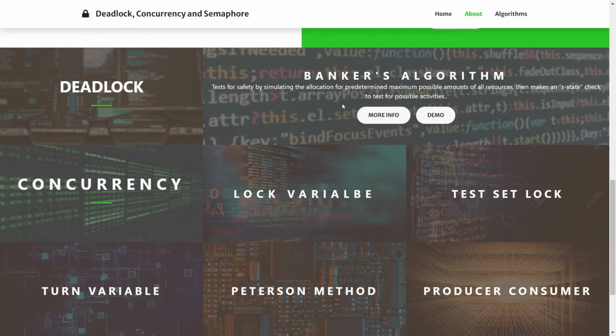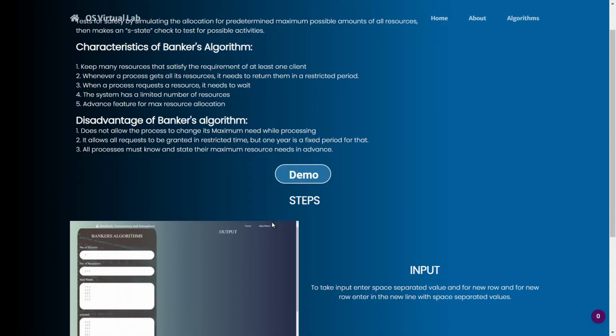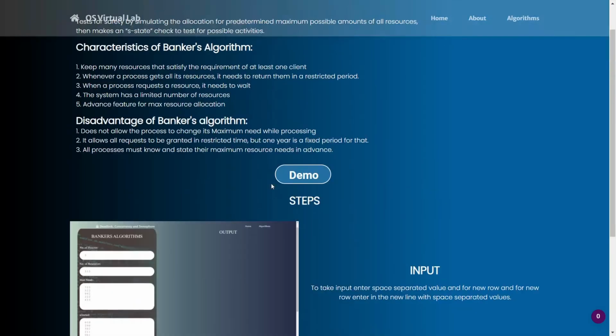Banker's algorithm, which is basically a deadlock detection algorithm. Here in the card, we have given a short introduction of that particular algorithm. These two buttons, more information and algorithm implementation, are given respectively. Let us start with more info. Here we have given a brief explanation of the algorithm with characteristics and disadvantages, and the details of what the input and output are exactly. So let us jump straight into the demo.